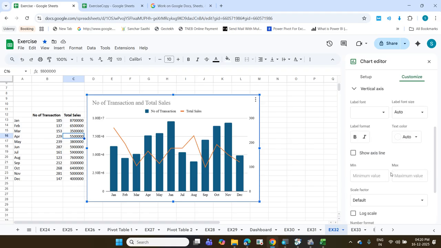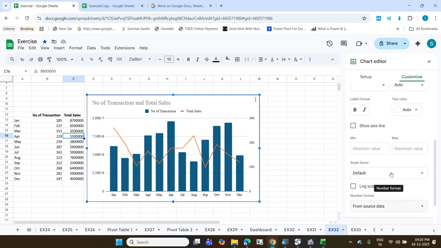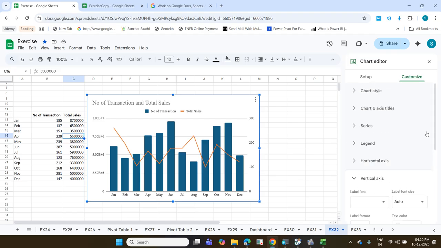And one more is horizontal, vertical axis one irukku parunga. We have to take more time on this chart and we have to do it. Time short irukanaala I am a little bit running fast. So horizontal axis, vertical axis.